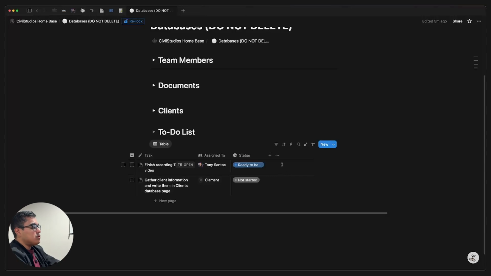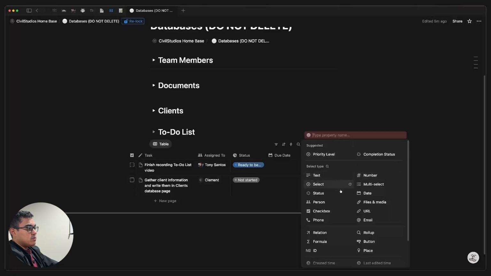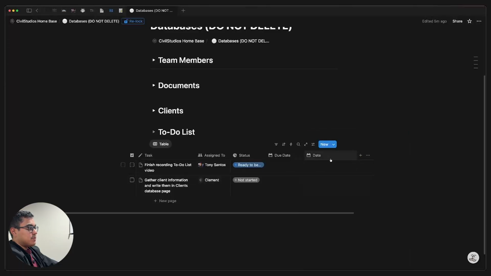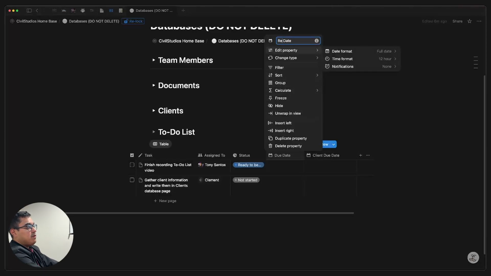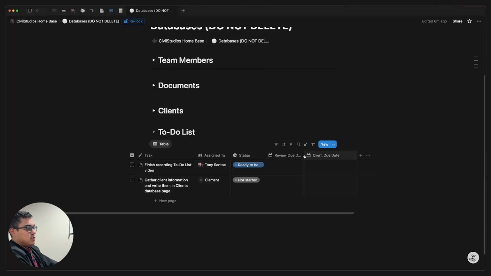So let's quickly put two due date properties here. So that's 1 due date property, and we're going to add 1 more. So go to date. I'm going to call this one client due date, and then review due date. There you go.